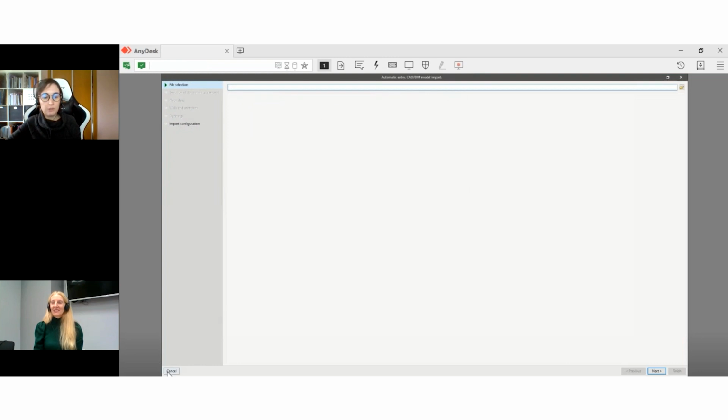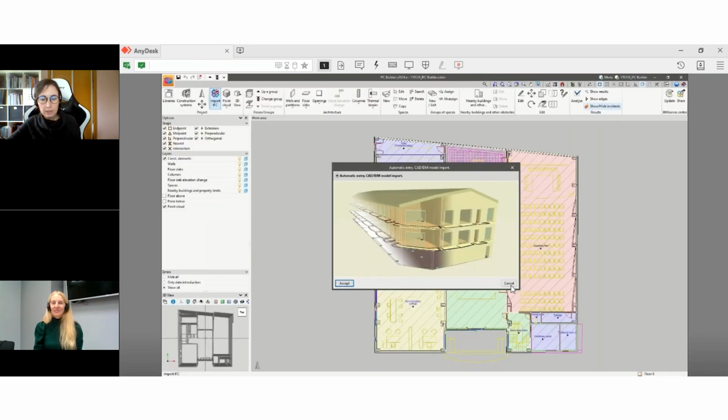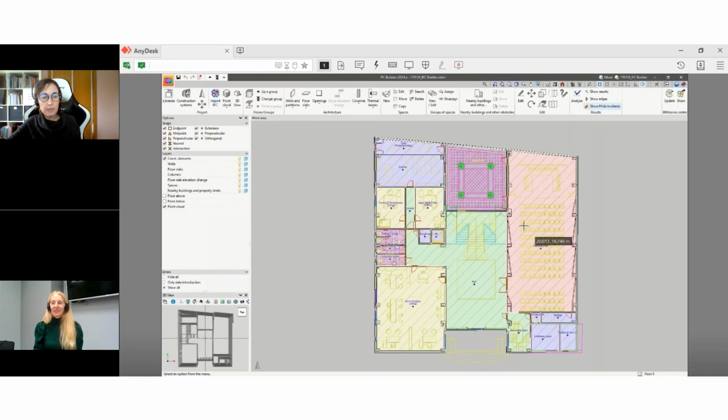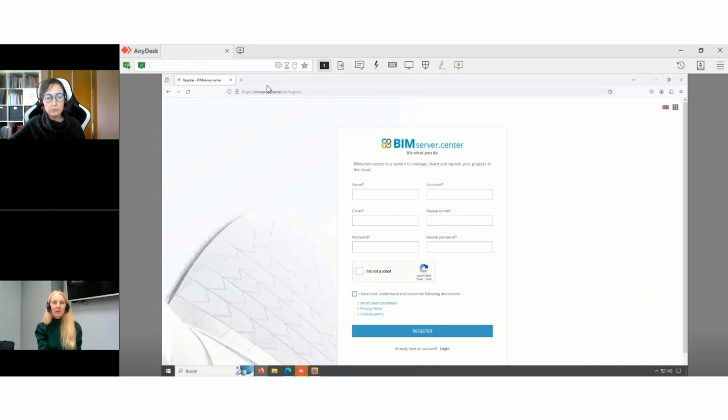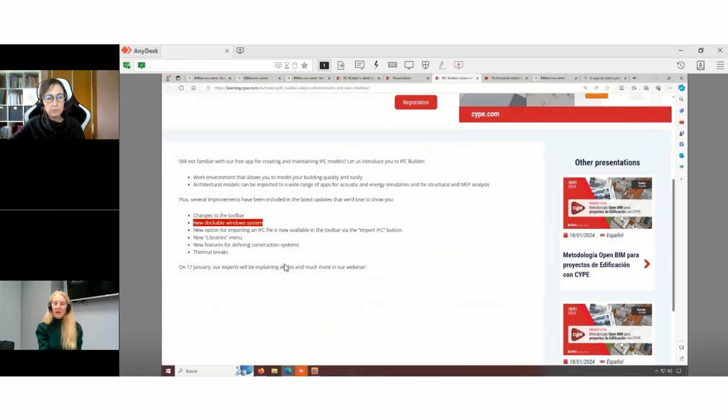Let's cancel because I prefer for today to stay with this file. Okay, and what are the other new features of this IFC Builder? What about the library menu?